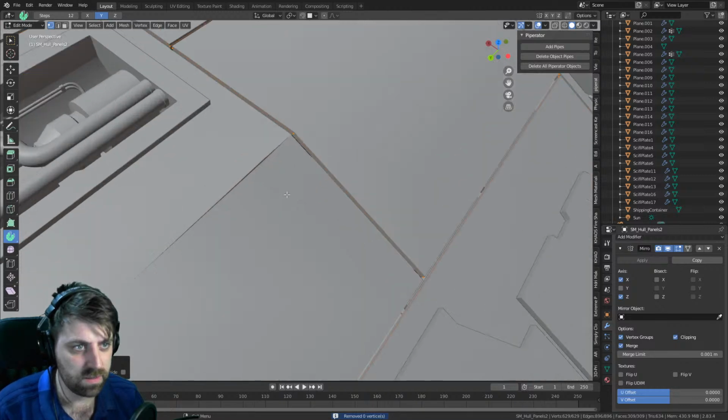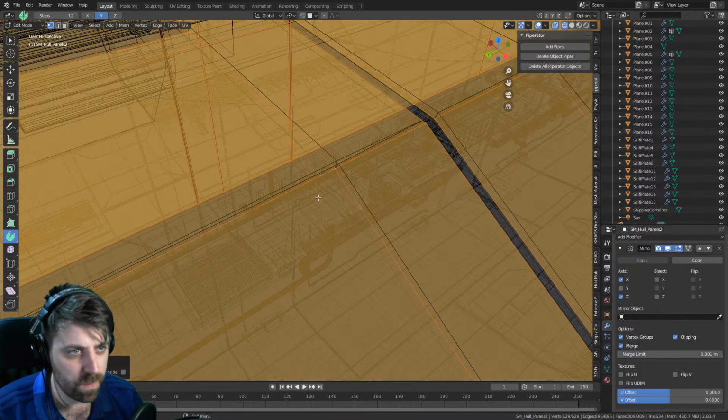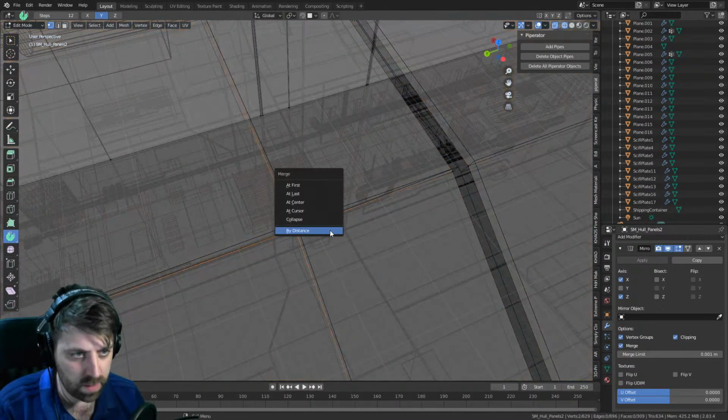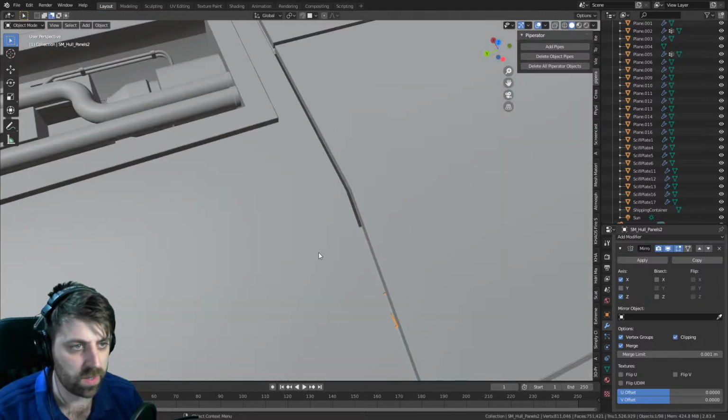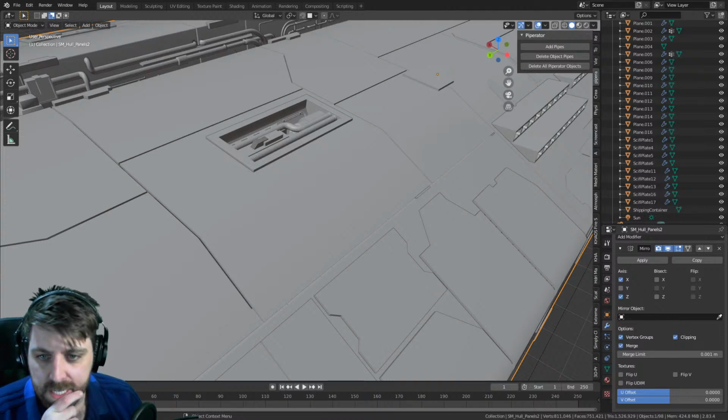Shift N. Oh, why aren't you connecting? Alright, so, oh, there we go. M, merge at center. There we go. Now I should close that gap. Beautiful. This is the same ship.